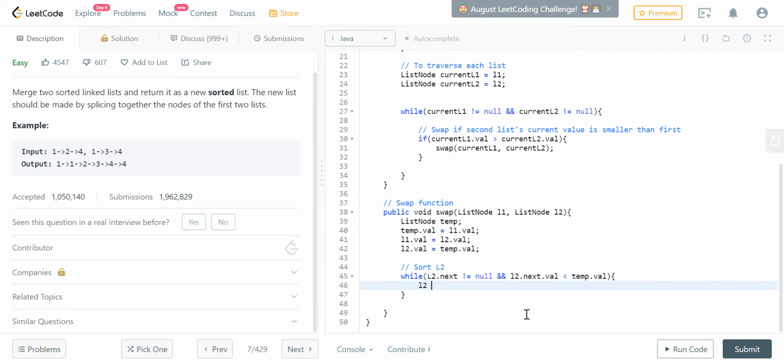Yeah, we want to swap the values every time. So L2.val actually becomes L2.next.val, and then temp.